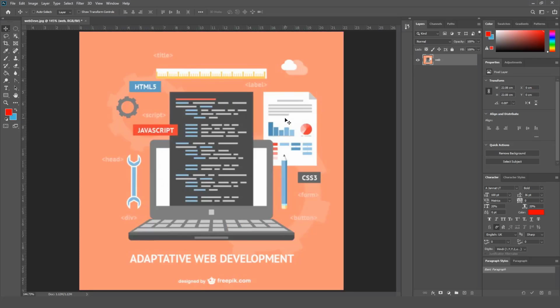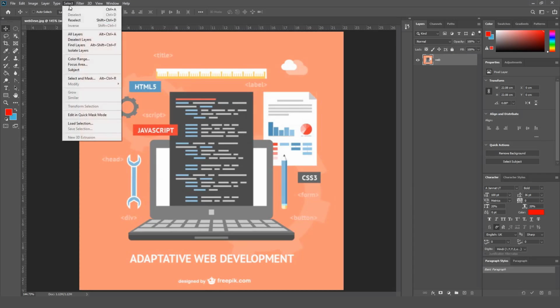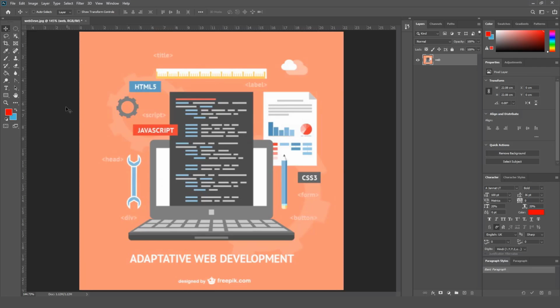As I said at the beginning, there are always several methods or ways to do the same task, and you can select which one of them you prefer. Many of the techniques that I do here in the selection can be done from the Select menu, like deselect layers, okay? Or you can select all layers.